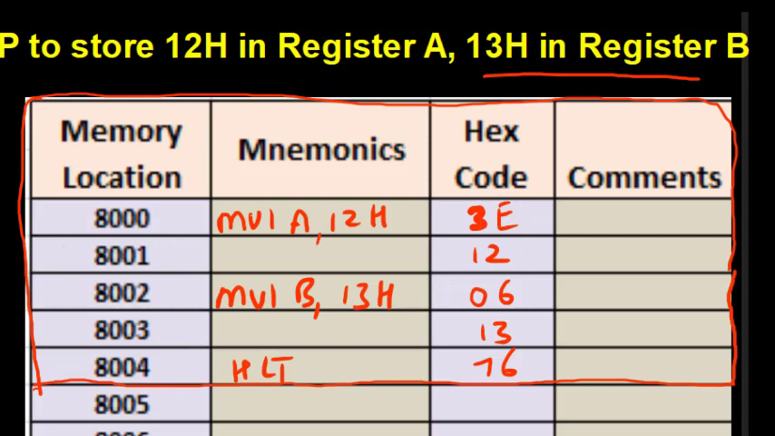So in the machine, what is required is I've just made four columns. We have to enter the memory locations and the hex code into the machine. Mnemonics are for ourselves, for our understanding. In the machine we have to enter the memory location and the hex code. Let us see how we do it.